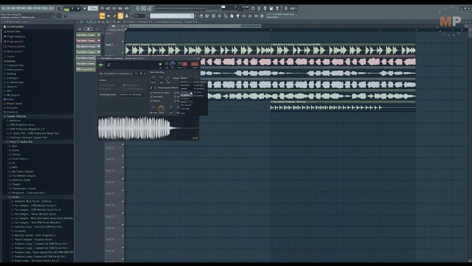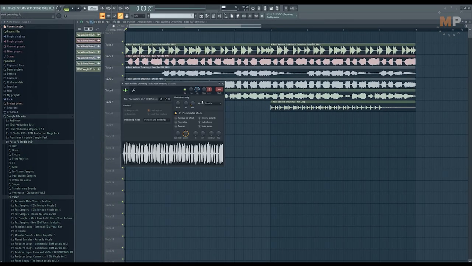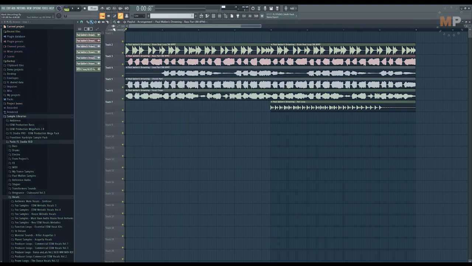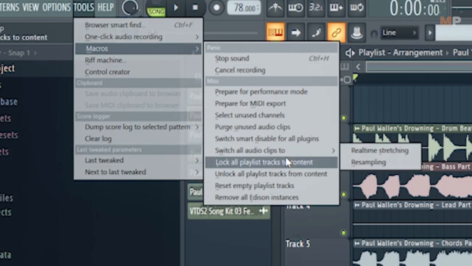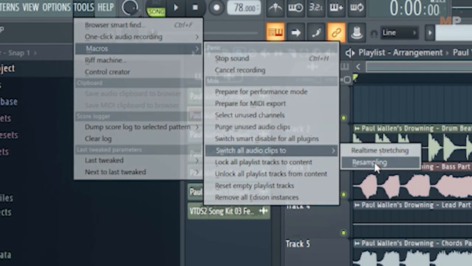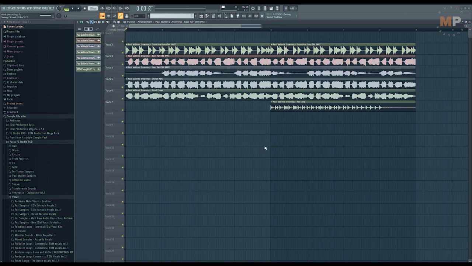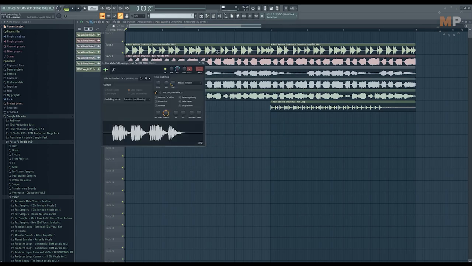Let's say I had some of those audios in resample mode, because it's in auto by default, and maybe FL Studio somehow decides that it's best to utilize the resample mode for time stretching. There is a good solution for that. It's in macros, stretch: switch all audio clips to resampling or real-time stretching. That means just stretch mode. And I can just click here and say okay here. And every one of those audio samples has now been switched to the stretch mode.